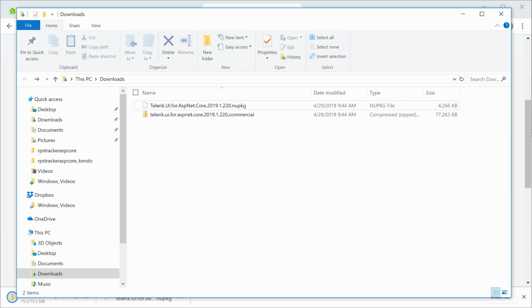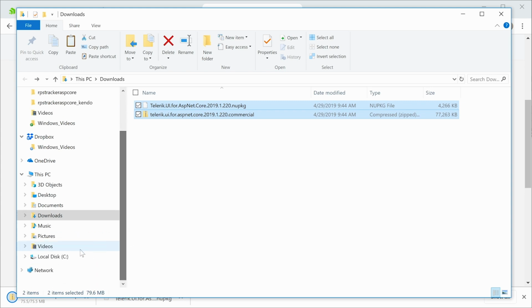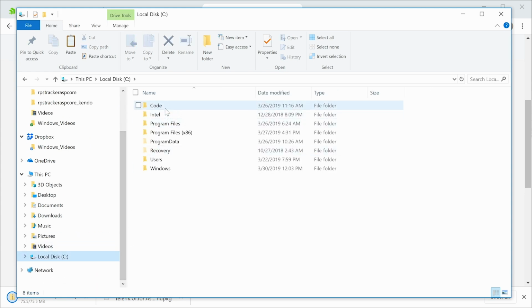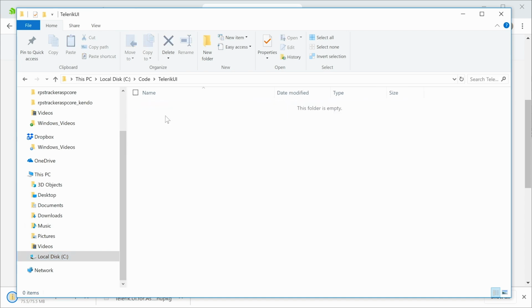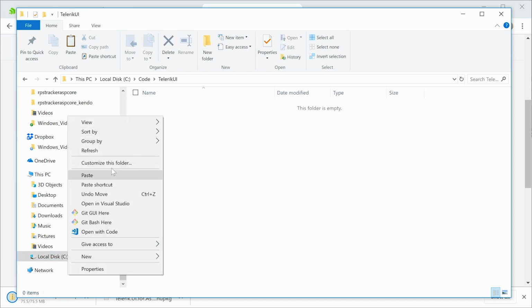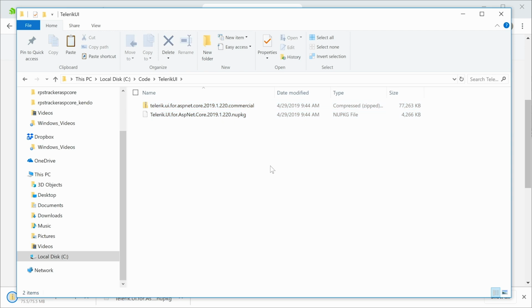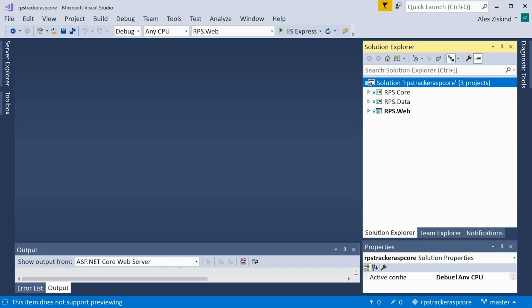Once both of these are downloaded, find the files in your downloads folder or wherever you downloaded them to, and copy them. I'm going to copy them to a location where I store my code, and that's in the code folder in the Telerik UI folder. Make sure you remember this path because we're going to need to point Visual Studio to this path for the NuGet package. Now head over to your RPS Tracker ASP Core solution.